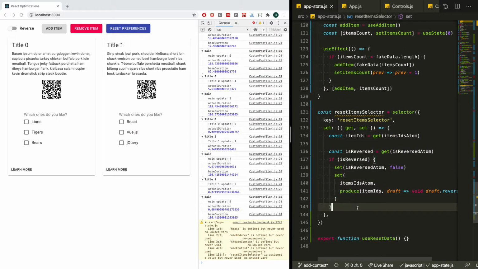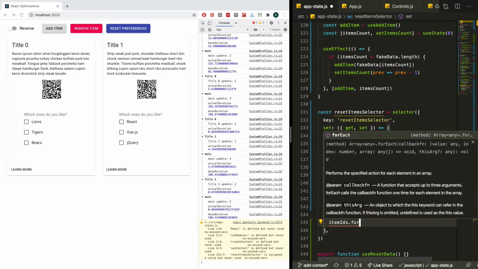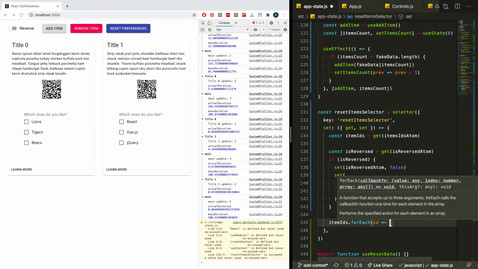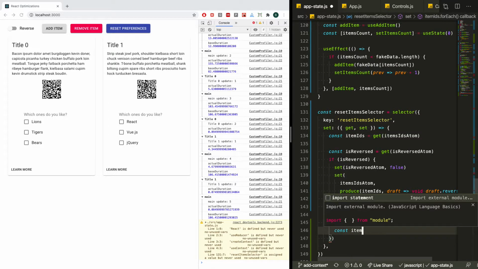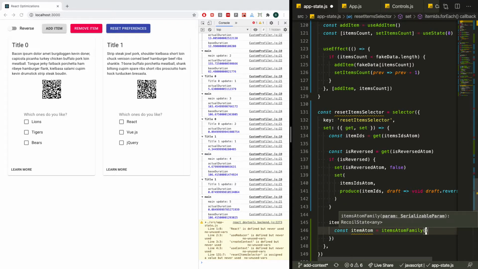You can't call hooks outside of other hooks or other components, unfortunately. So that's what we do in the case of a reverse. That's pretty simple. But now how do we actually reset all of the items themselves? So we'll go itemIDs.forEach. We'll take that ID, we'll iterate over, we'll say const itemAtom equals itemsAtomFamily. And then, of course, as always, we have to pass in that ID.